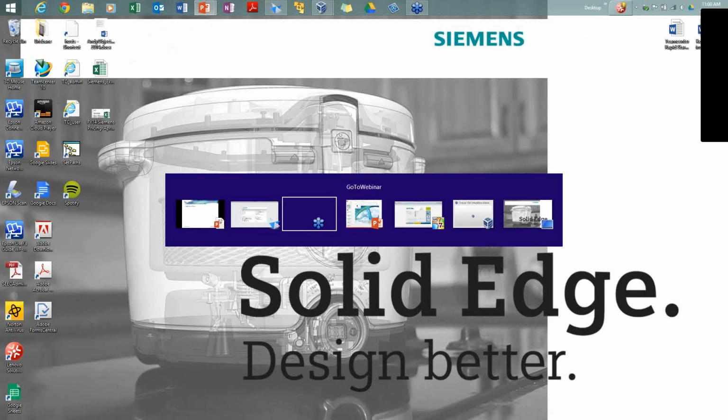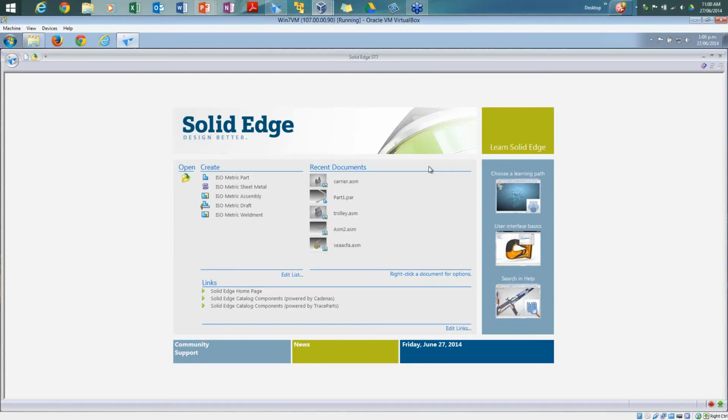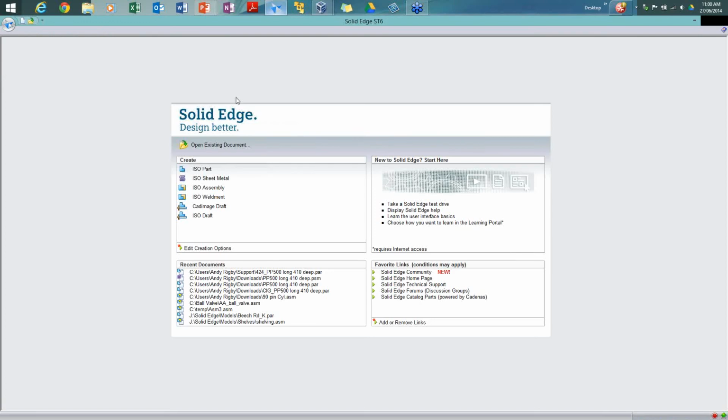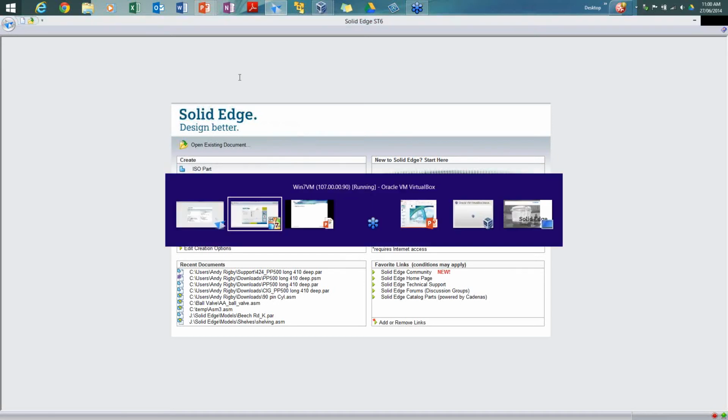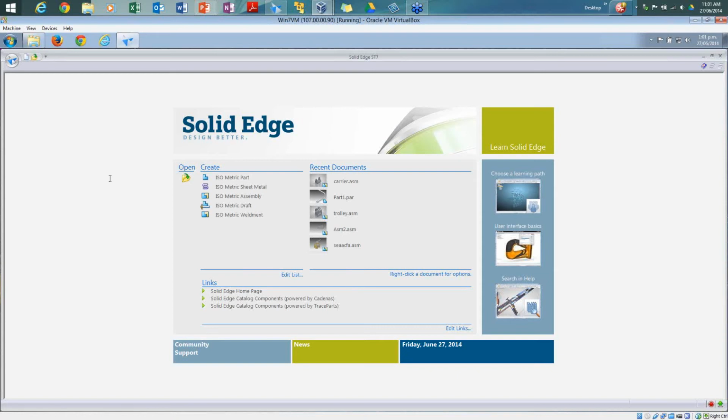So if we push across into ST7, the startup screen looks slightly different. I've got ST7 and ST6 running as well, so we can do a bit of a comparison as we run through. So there's the current ST6 screen, and here's what it looks like in ST7. They've pushed one or two things around, changed some of the colors. It looks a little bit nicer than it did before. They have made some nice changes here.